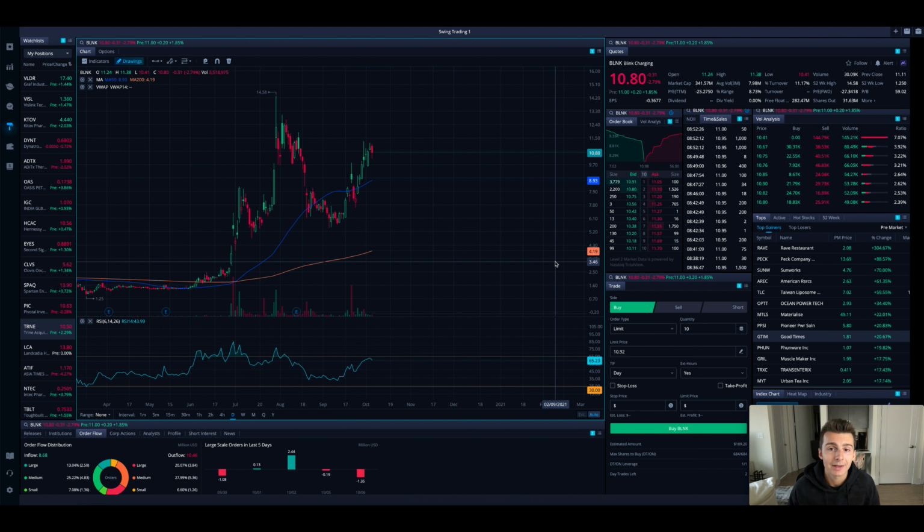Hope that was a quick tutorial on how to add and edit indicators. Make sure your indicators are selected before you go back to the chart and see that they're not there. If they're not selected, they're not going to be showing up.